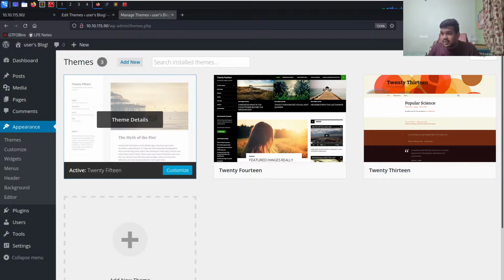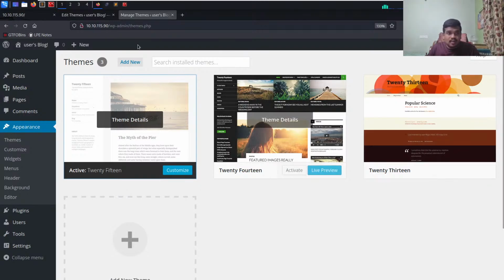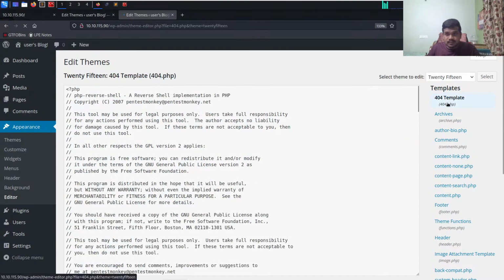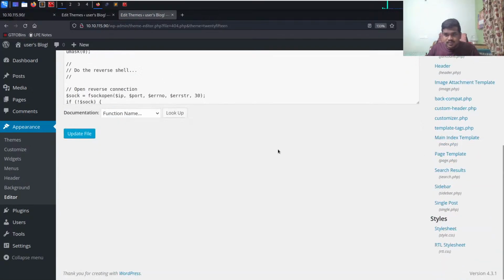Not in the uploads page. Okay, so another step is to activate the template. So just copy and paste it over here. Okay, then what we need to do. Let's go to the editor once again, and let's go to this 404.php kind of thing. Let's see where there should be some option here, I guess.